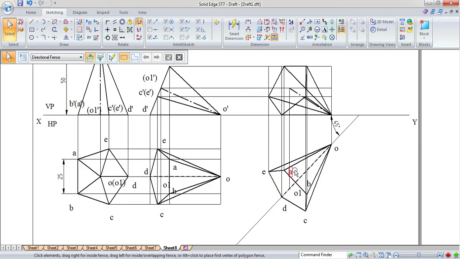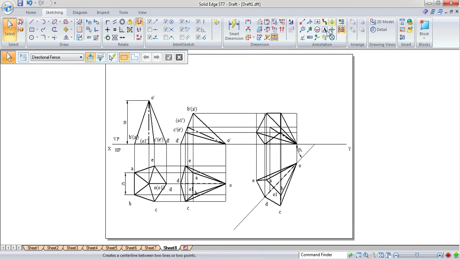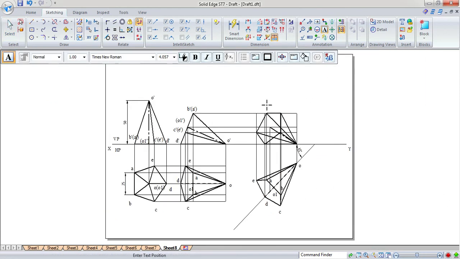As you can see, the corners E and A are nearest to the XY line. So in this position, when we look from the front, the edges O to A and O to E are not visible here. That's why those two edges we have to make hidden edges. Before that, first we'll write down the annotations, then it will be easy to make the hidden edges.